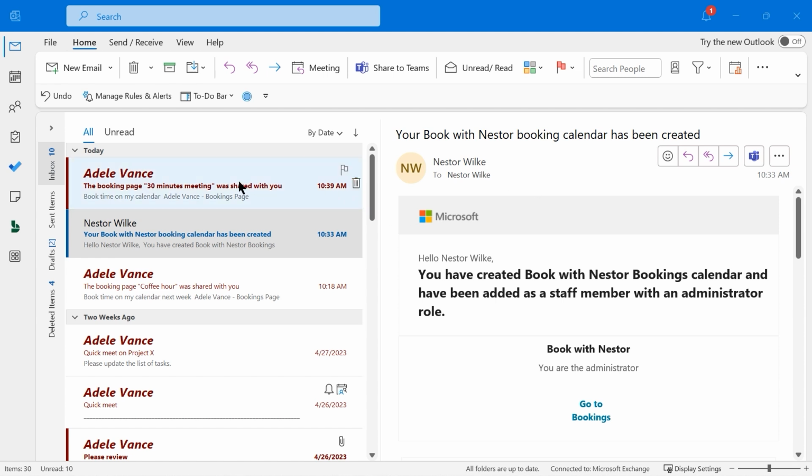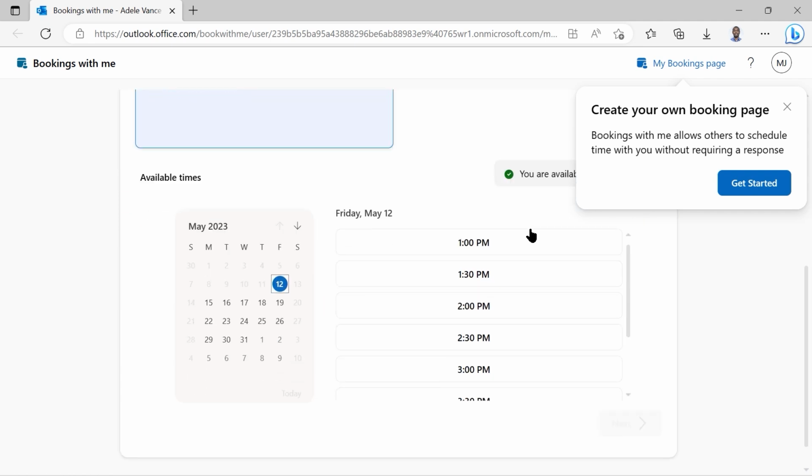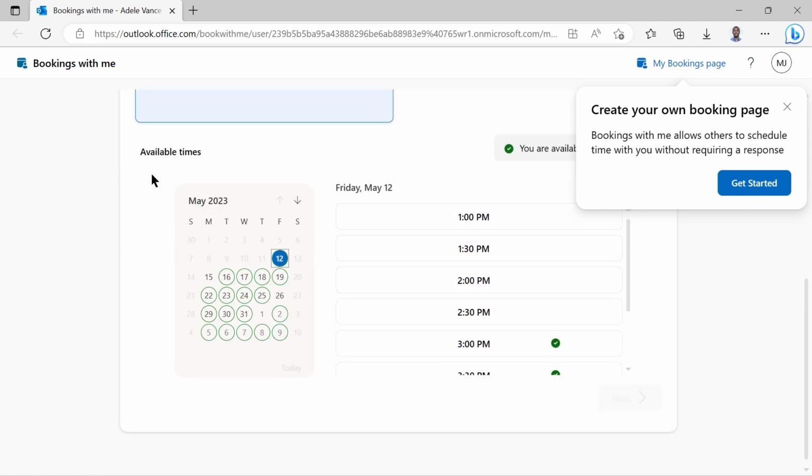So here's an email. I'll go ahead and take a look here. Here's an email that I received from Adele, and it says, hey, just go ahead and book some time on my calendar. And this is just for a 30 minutes meeting. If I click on book meeting here, as you can see, it opens up in the actual web interface. And notice right here, if I want to, I can go ahead and create my own booking page.